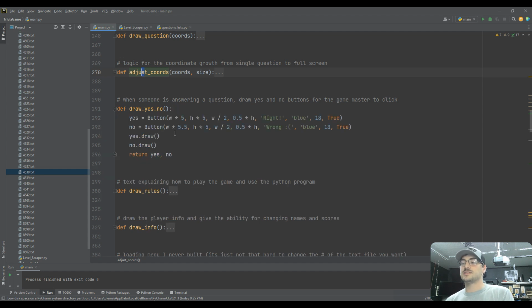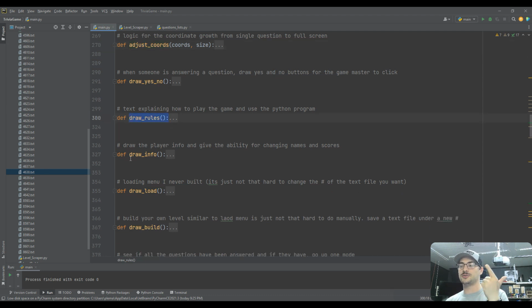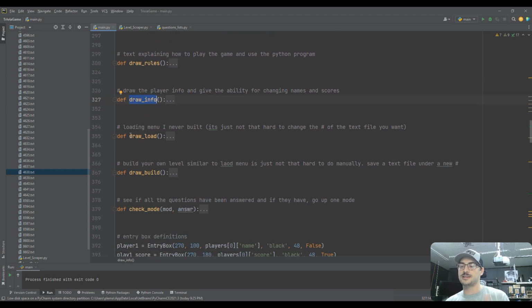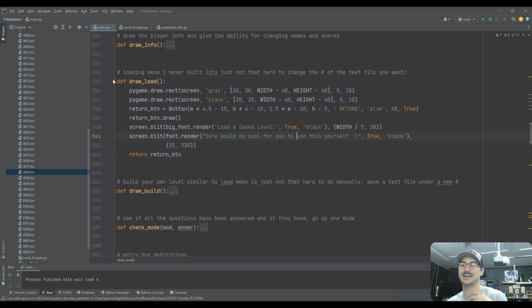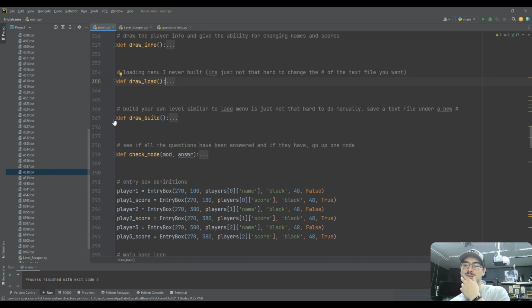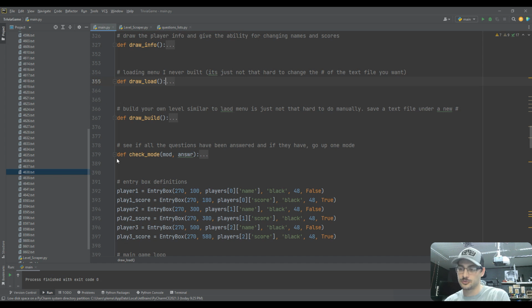Draw yes or no. This is the little sub function that when you click on a player and they're actively answering, this function just draws the yes or no buttons and returns the buttons. Draw rules is the rules menu. Info is the player info menu. Load is the load screen. That's the one that just says would be cool if you added it for yourself. I'm not proud of that, but it is what it is. Build menu, almost identical to load menu.